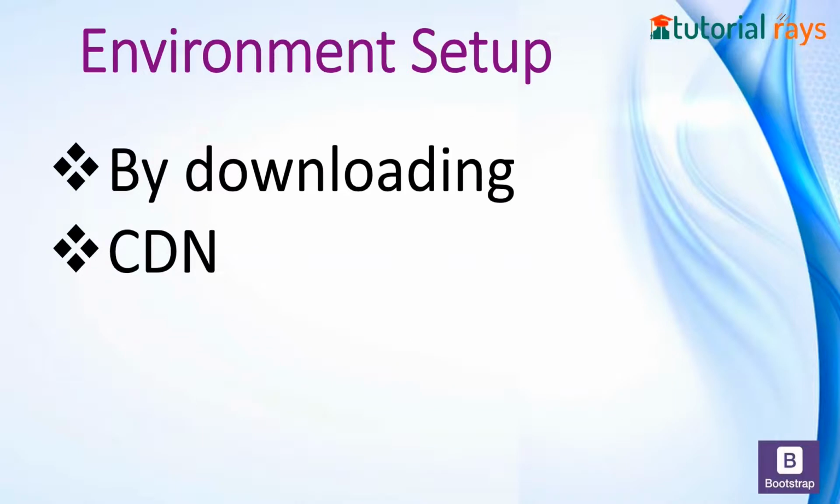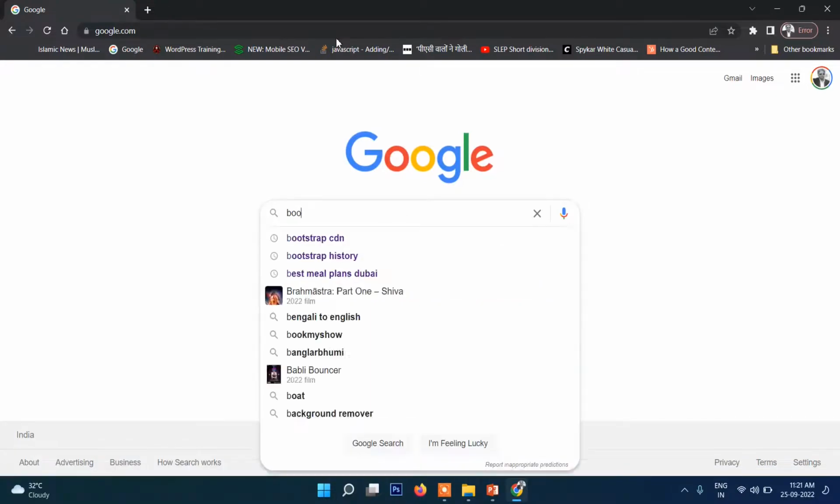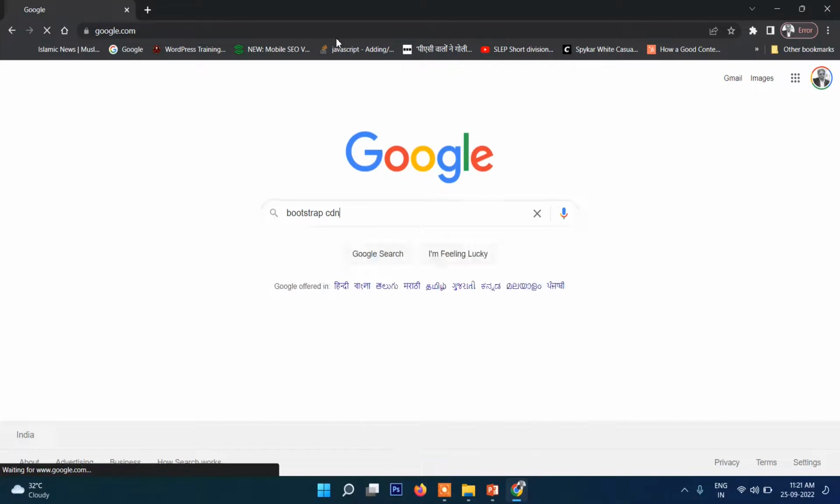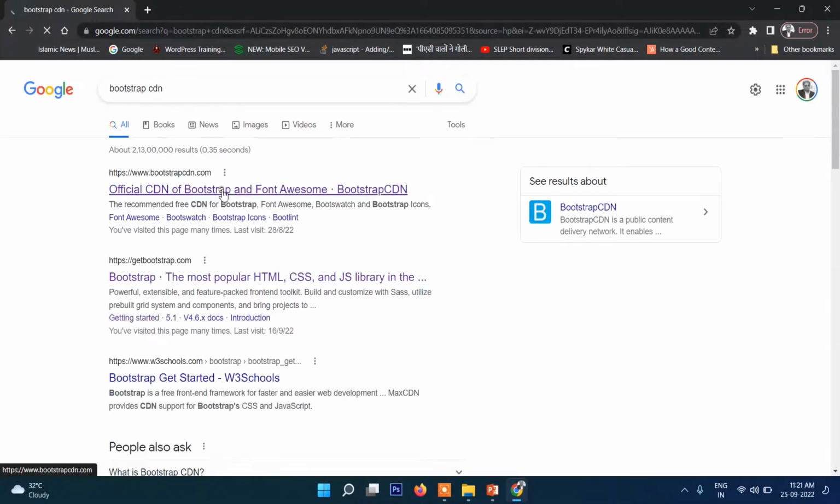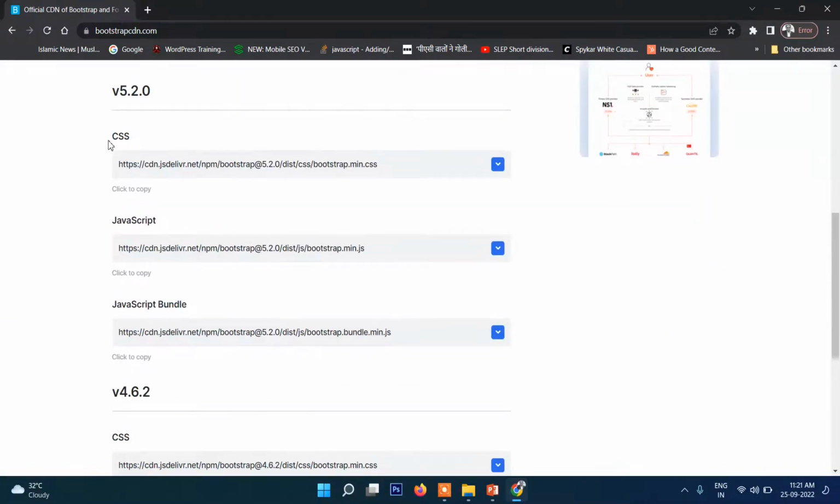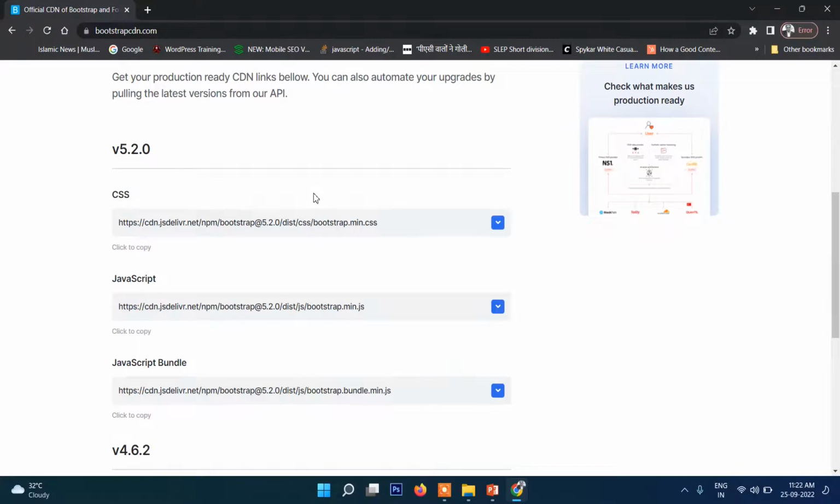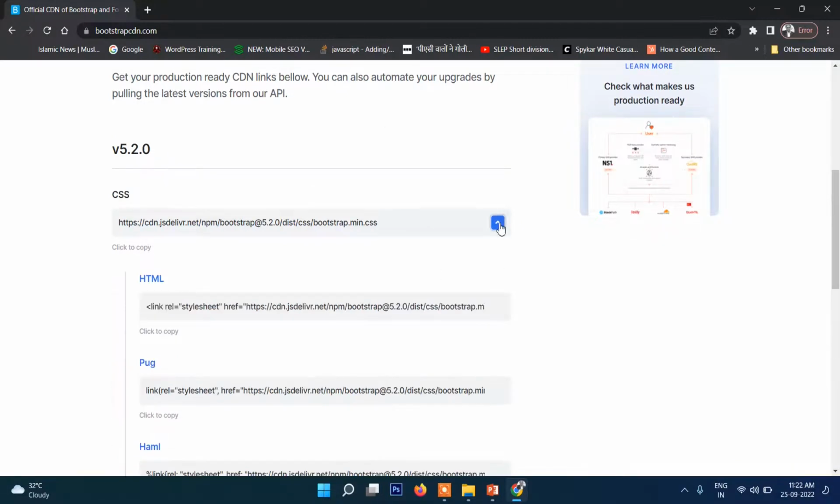Now we will see how you can use Bootstrap. There are two options, either by downloading or by CDN. The first option we will see is through CDN. Let's go to Google and just type Bootstrap CDN. Go to its website, and then you can see a set of things like CSS and JavaScript bundle. These are the libraries which we need for working. Just click here.